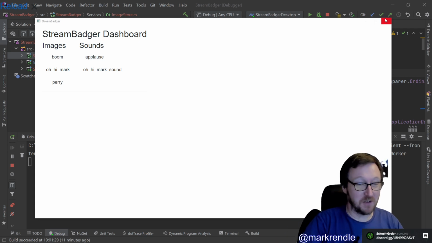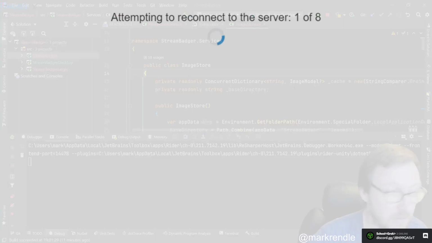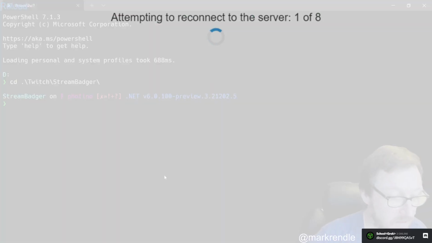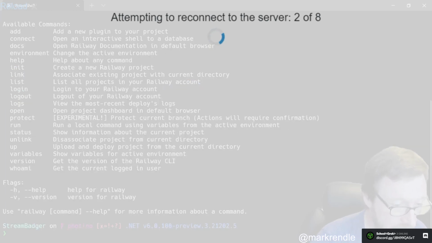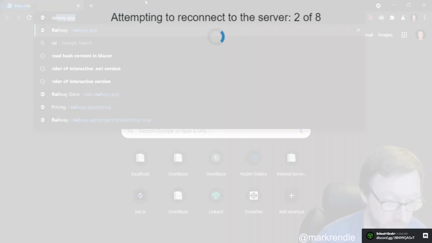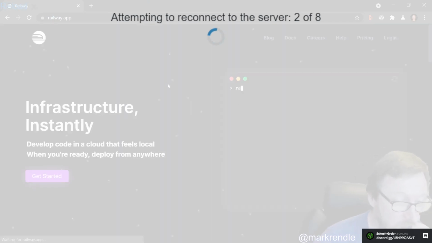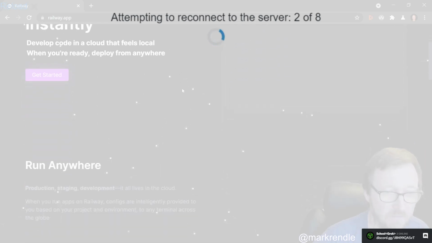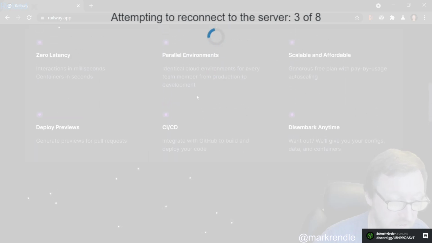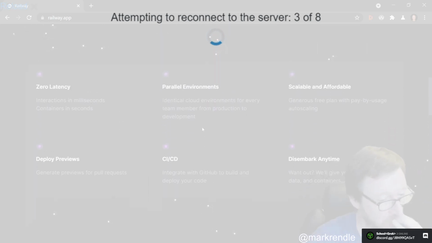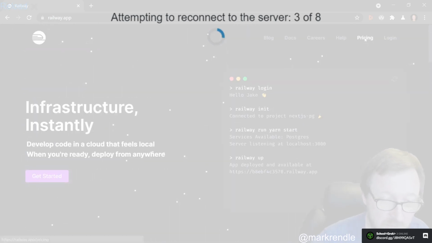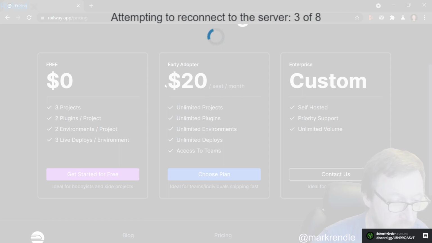Right, so I've registered streambadger.com, and I'm going to create an app. And I need to host it somewhere, and there's this thing called Railway.app, which I have been looking at. This lets you run stuff in a cloud that feels local, and you can deploy from anywhere. I haven't tried it yet. I thought this would be the thing for today, to give this a try. So we're going to see if we can get stuff running, but it's free.